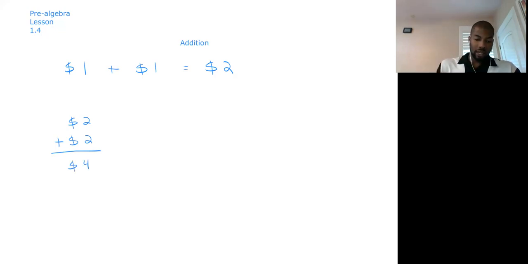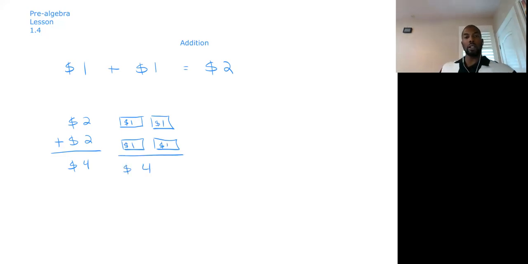You could also represent it with shapes. I've got 2 of something, and I'm adding another 2. All I need to do is count them all together to find out how much I have. That's 1, that's 2, that's 3, that's 4. Altogether, we have $4. We know how to do that.